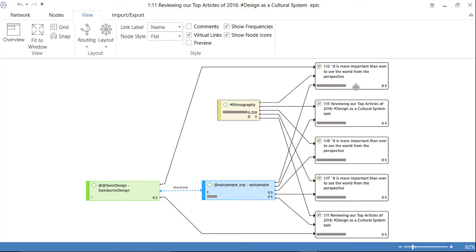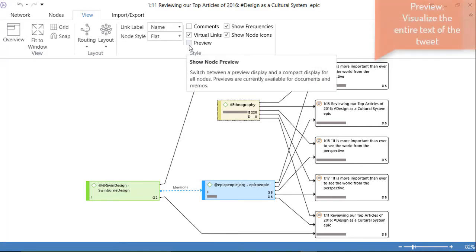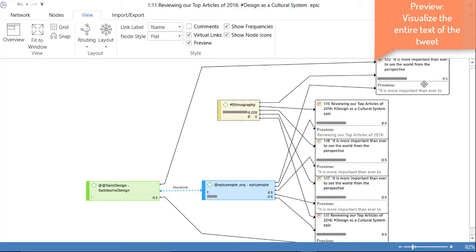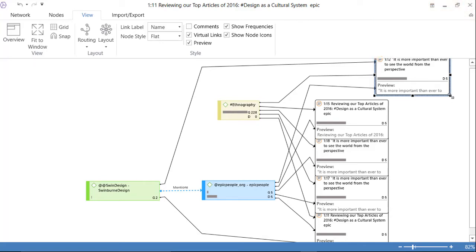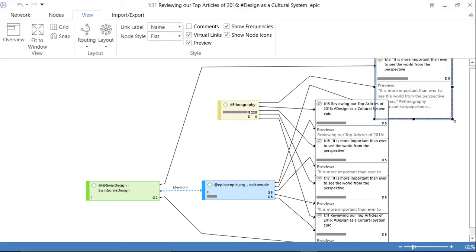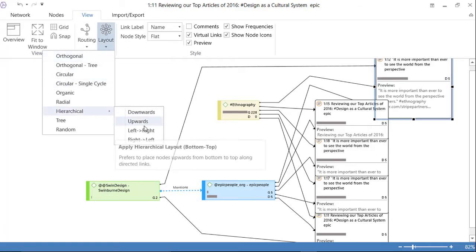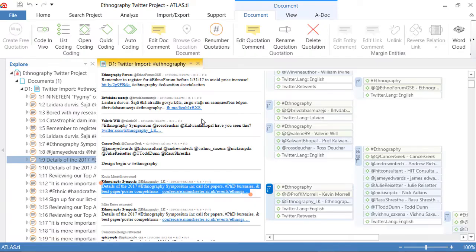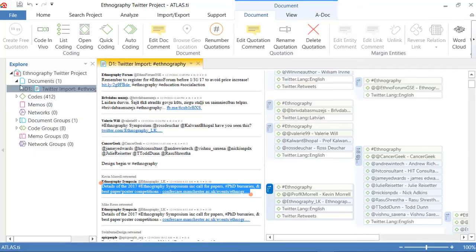Another thing you could say before I leave this screen here is that you can also select preview, and that means that you will be able to see the actual preview of the tweet. Okay? But if you do that, you have to reset the layout mode. All right. And let's continue taking a look at what we have.